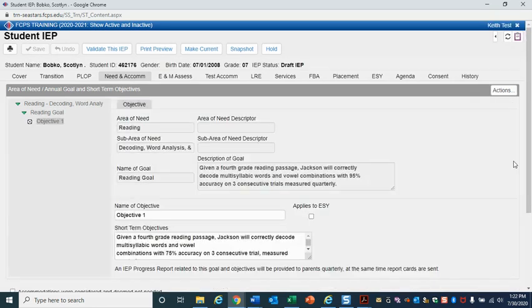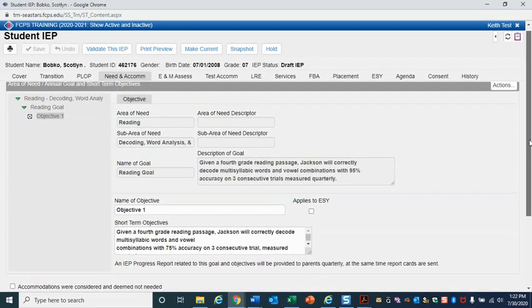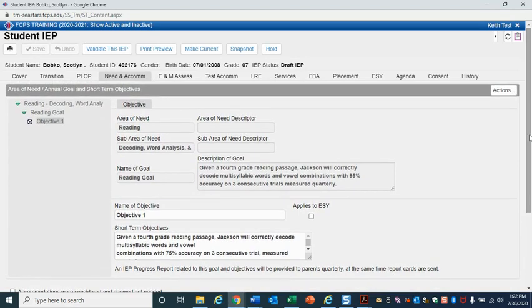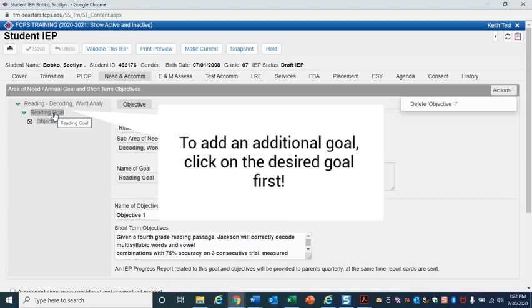Now, just remember, and I'm sure they told you this in the procedural training, to use short-term objectives, you need to have a minimum of 2. So right now, here's my goal, and here's my first short-term objective. If I click on actions, though, it's only giving me the option to delete. I need to tie it back to the goal.